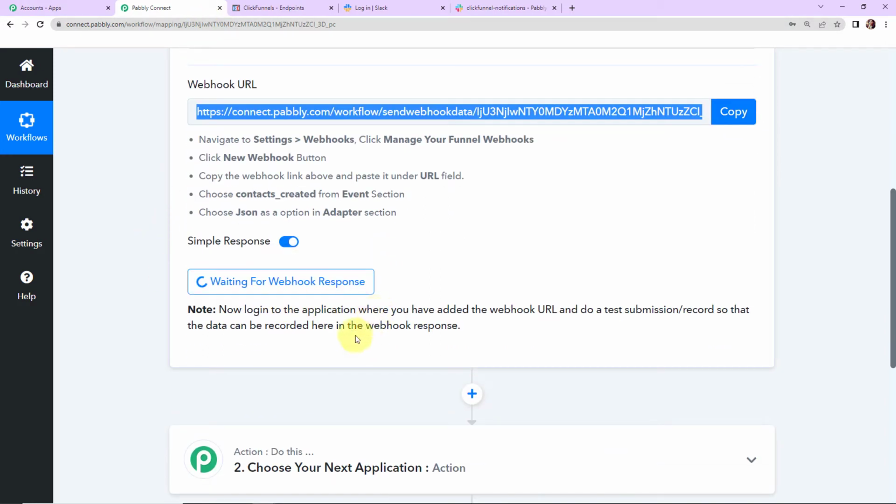So basically it is saying once you have logged in, what you have to do is a test submission so that the data can be recorded here in the webhook response. Basically, we have to create a test contact. So now I'm going to take you back to ClickFunnels.